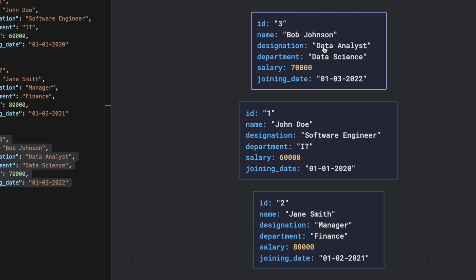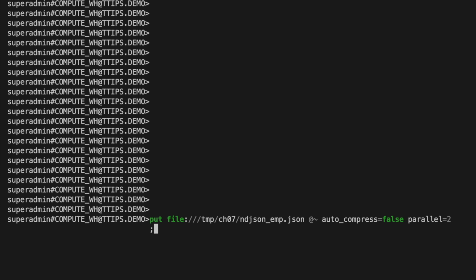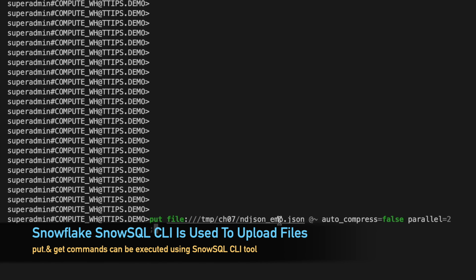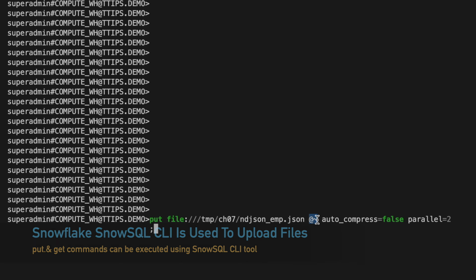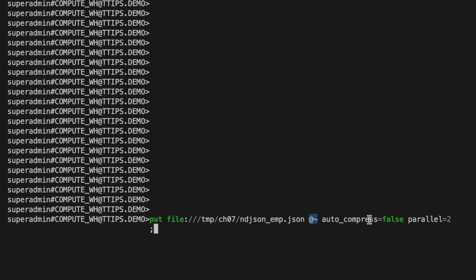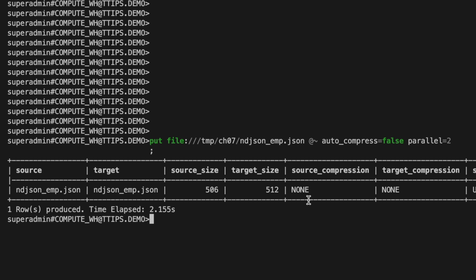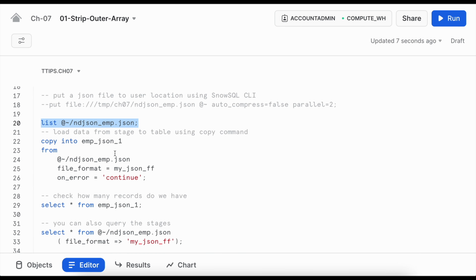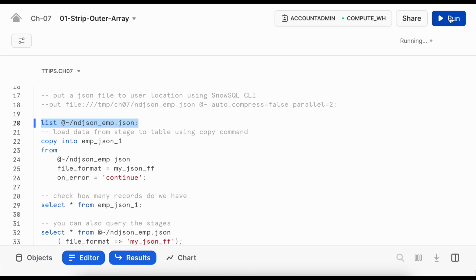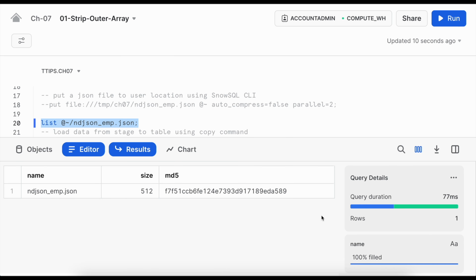Let's go to SnowSQL and load this JSON into our internal stage. So this is my put command where I am placing this NDJSON underscore emp.json into the user stage location. Auto compress equals false and parallel equals 2. This got loaded, compression is false, that's why the data loaded as is. I'm going to run the list command in my user stage location and let's see whether this file exists or not. Yes, my file exists.